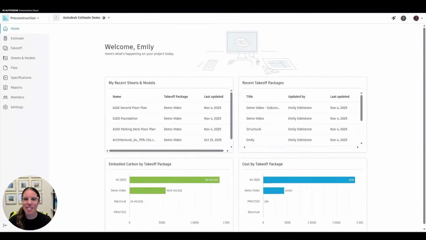Welcome. I am so excited to show you today some of the Autodesk Construction Cloud pre-construction solutions. My name is Emily. I'm a technical solutions executive here at Autodesk, and I am a former estimator. Some of these tools are ones that I wish I had had in my time estimating. Would have saved me so many frustrations.